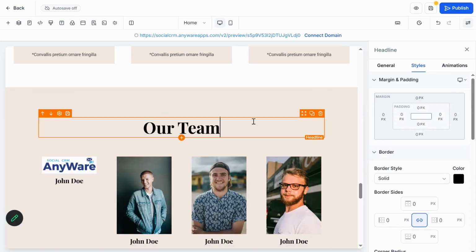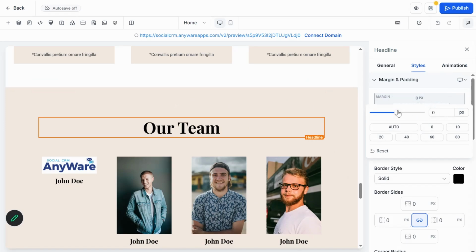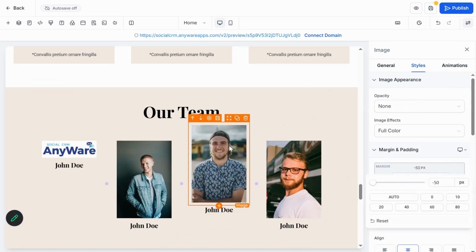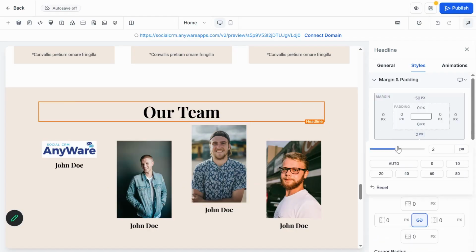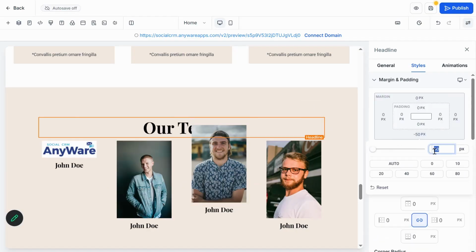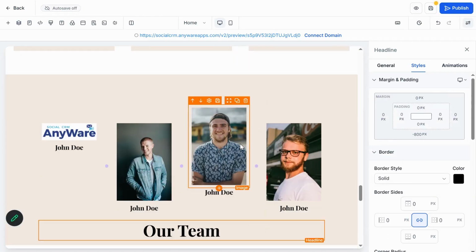Let's say you want a certain element to overlap with another element. As you can see, this element starts to overlap with this element. You don't have to just go with this preset 50. You could also do like 800. This is kind of an extreme example.